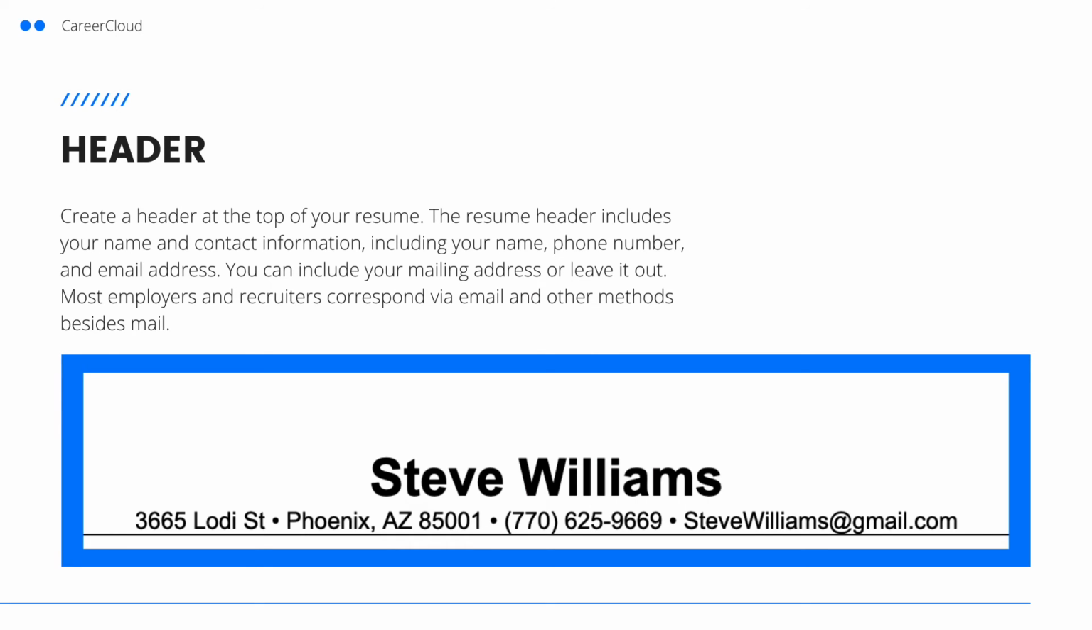Up first is a header. Create a header at the top of your resume. The resume header includes your name and contact information. This should have your name, phone number, and email address. You can include your mailing address or leave it out. Most employers and recruiters communicate with email and other methods besides mail.